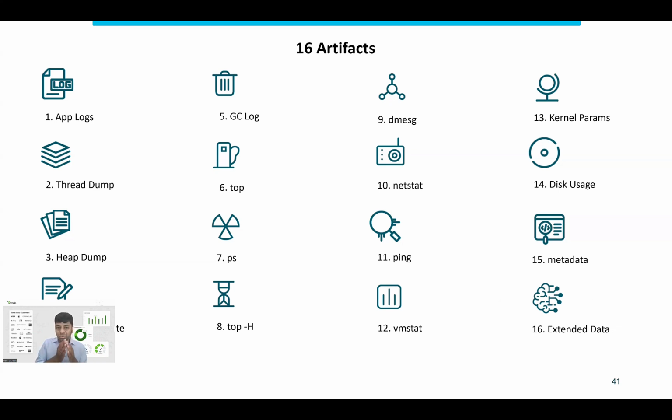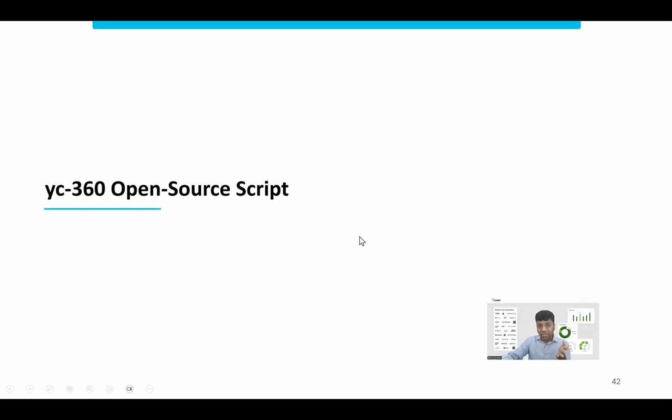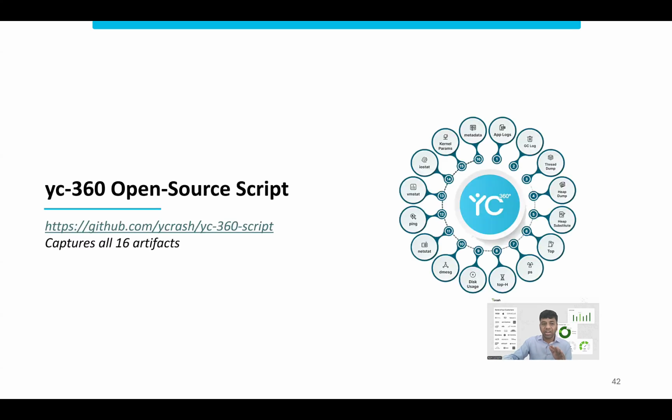So now let's go to the interesting part. How am I going to get these artifacts? How can I get them in an easy way, in a non-intrusive way? So friends, this is where we have this open source script. There is this open source script available in GitHub. The URL is here. You can go here. When you trigger it, this script is going to capture all the 16 artifacts that we discussed so far. It's under the Apache 2.0 license.